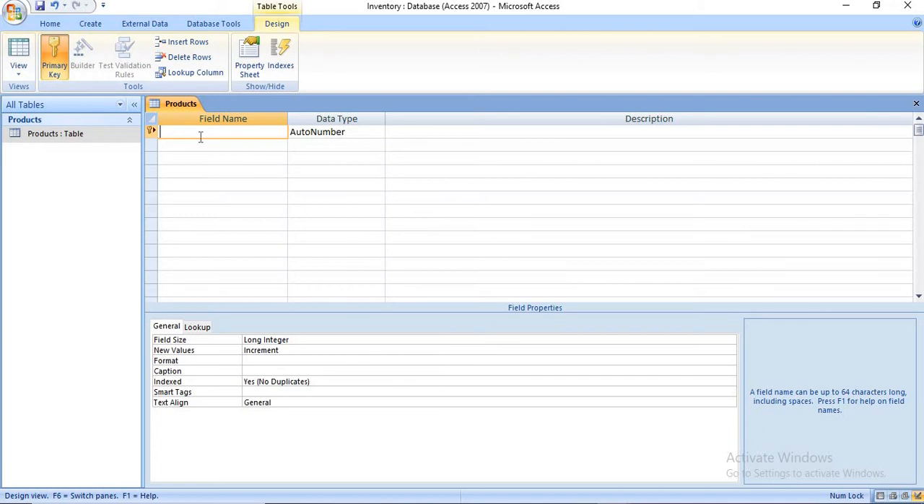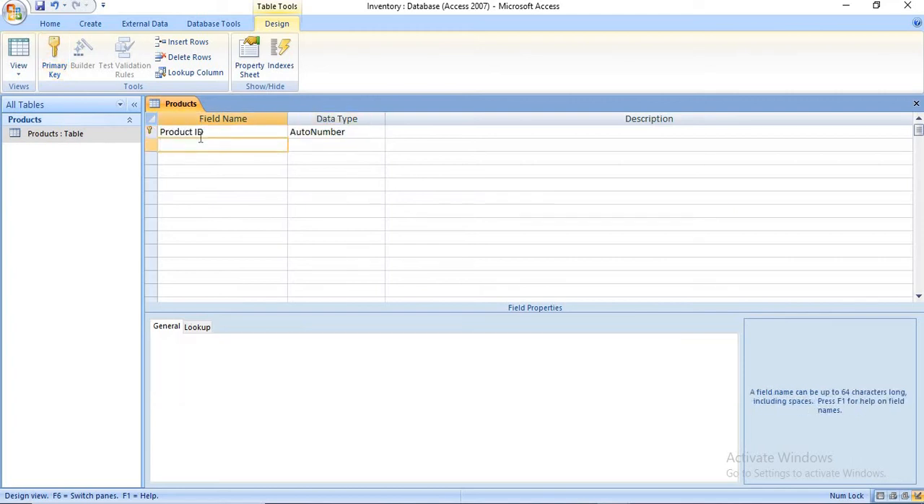In the same way, supplier ID also the computer will generate, we do not write it. Okay. So first thing, you have to create a product ID. Second thing, product name. Third thing, supplier ID.